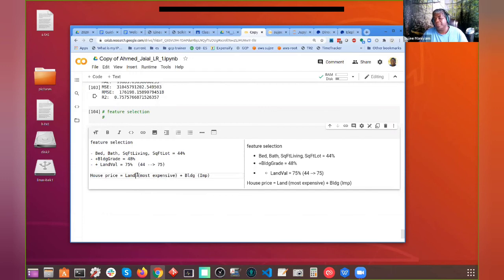So your land value directly reflects your house prices. And that's why when Alan said it, when you're adding land value and the building, which is called improvements, the improvement value, when you add these two together, that directly correlates with your house price.